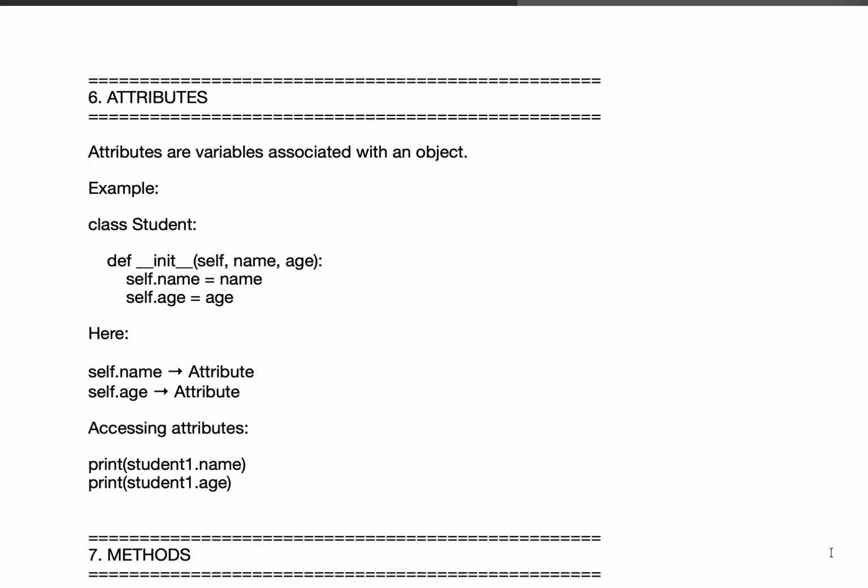Method. A method is a function defined inside a class. It represents the action or behavior of an object. Example: class Student, def init(self, name, age), self.name = name. So remember, an attribute is the data of an object, and a method is the action or behavior of an object.